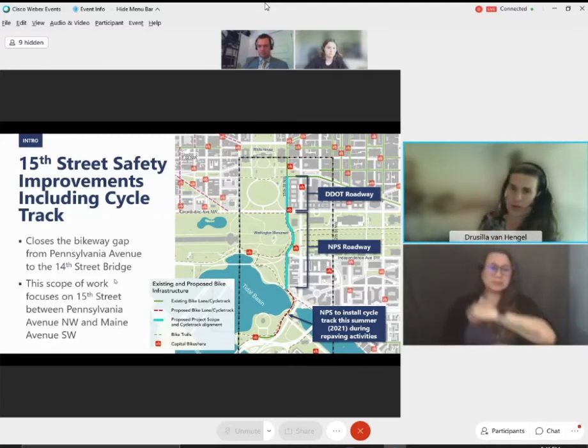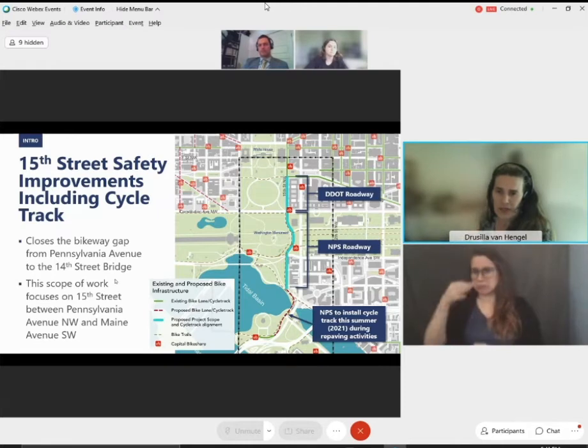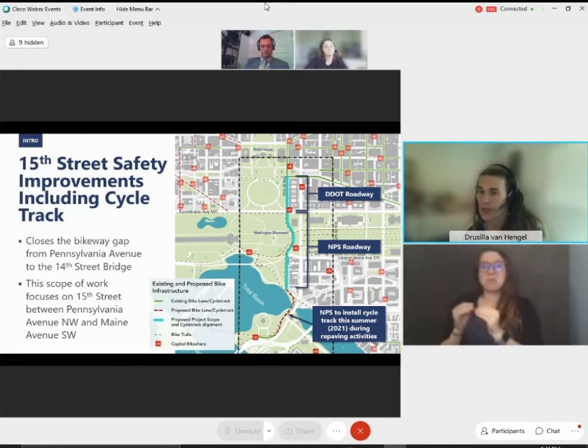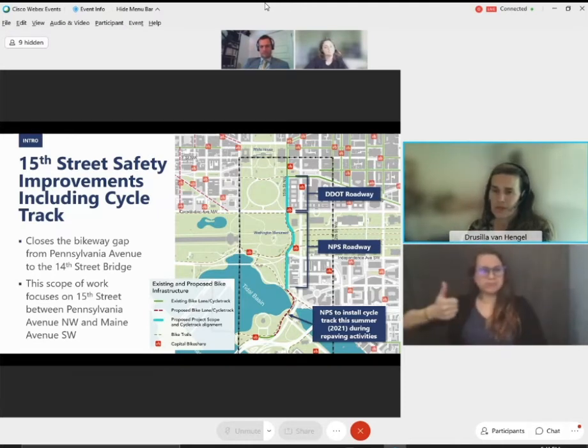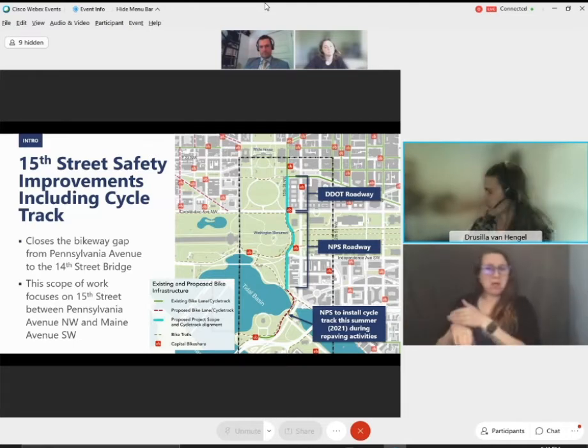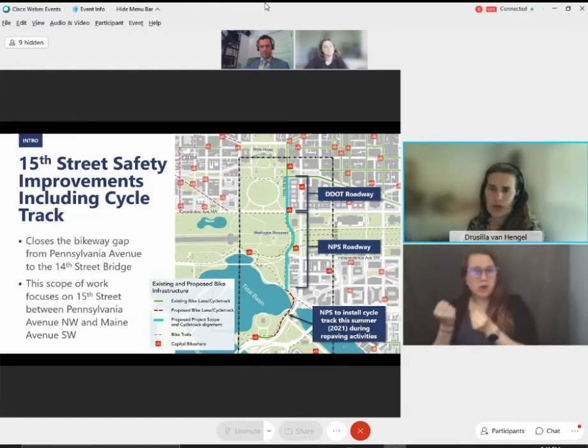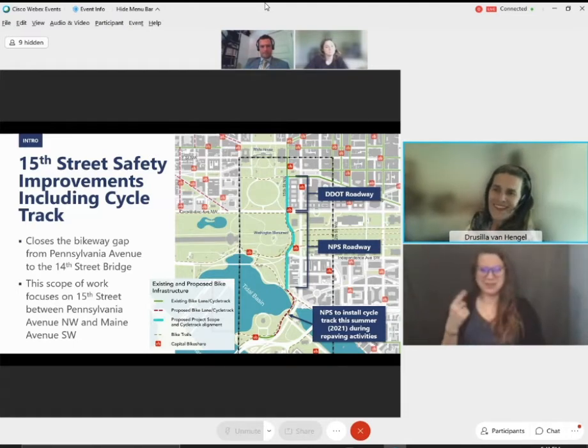14th Street, on the other hand, nearby is a principal arterial and truck route, which can accommodate additional vehicle traffic. Sorry, I'm distracted by my dog who wants to chew my arm. Can we go to the next slide, please?